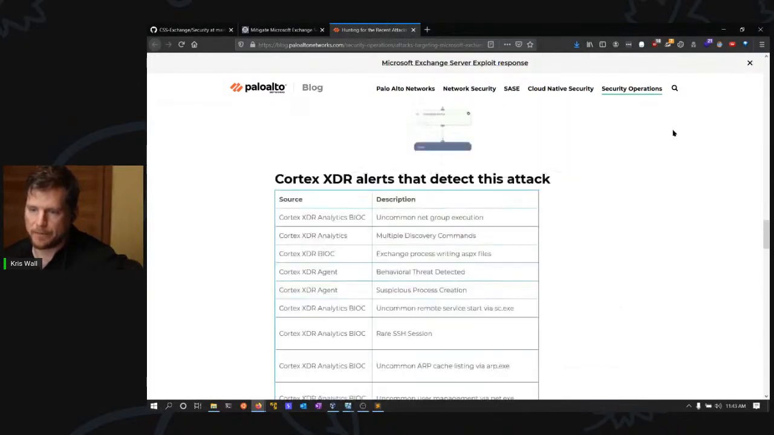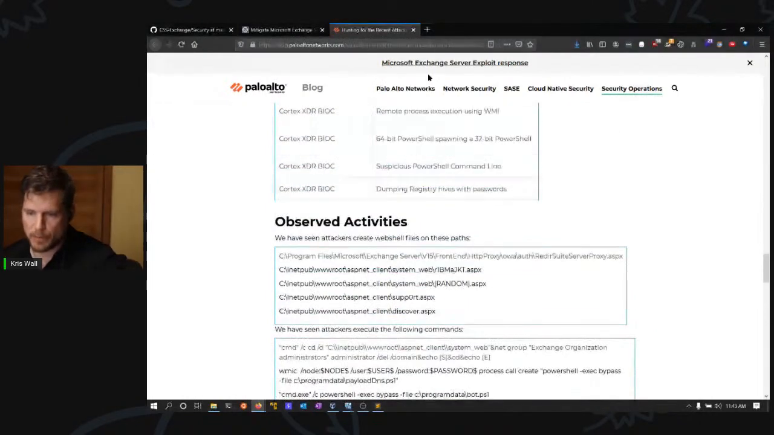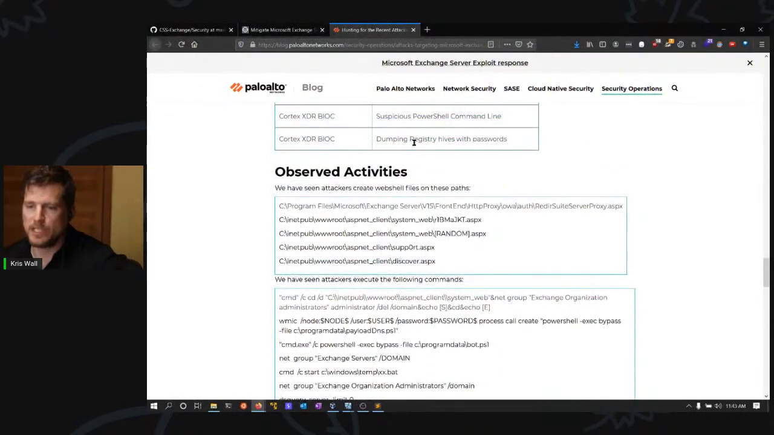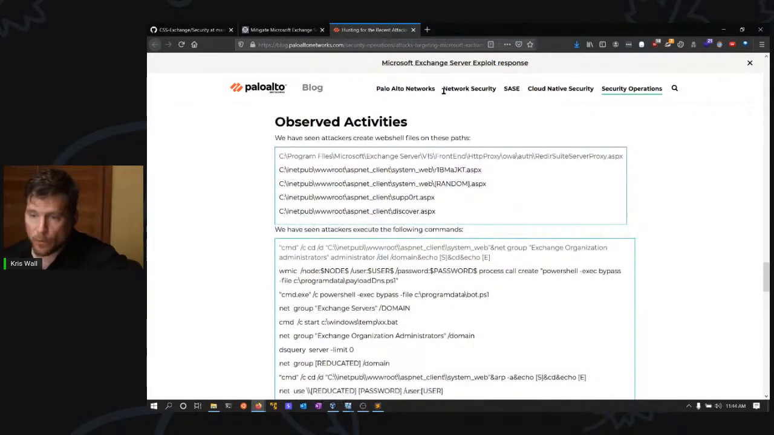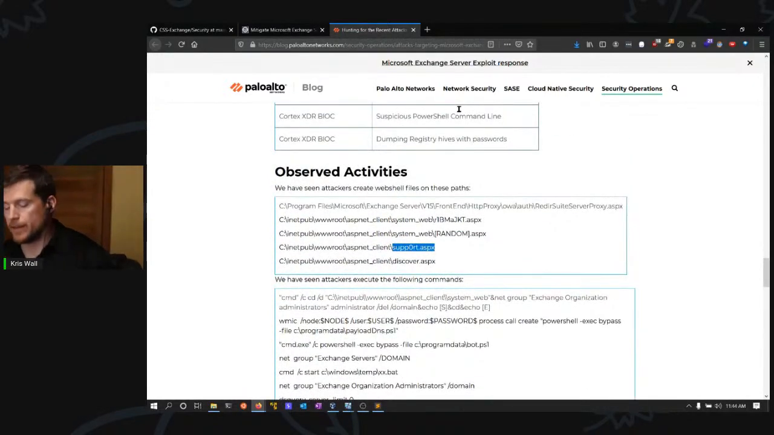Okay, so down here, lots and lots of information. Of course, they're talking about using their tools, but they do talk about what type of activity you would see if you've been compromised. So the main piece is that if you see connections coming through to this front end OWA auth redirect suite server proxy.aspx, or any random named files in here, or files with strangely named pieces, these are common files that are being created via the exploit.